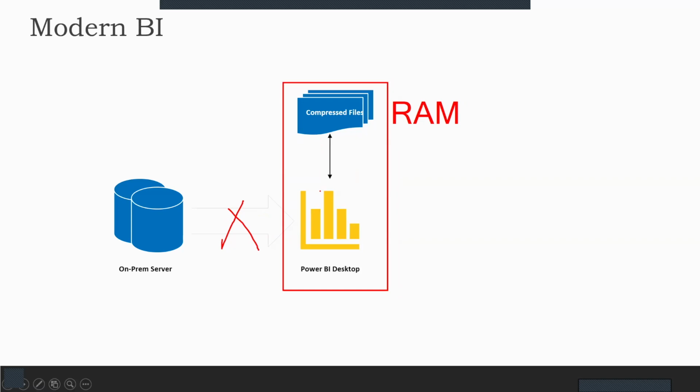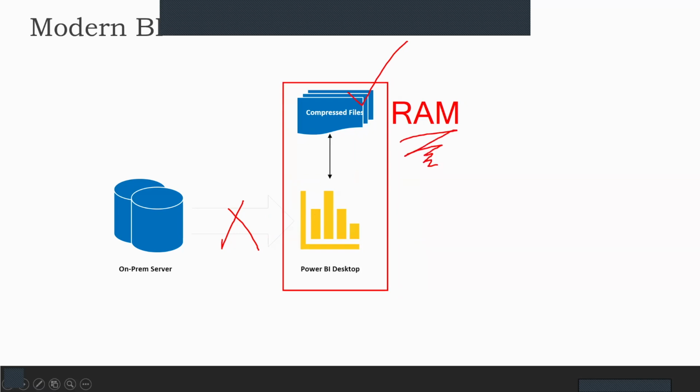Okay, now let me take this idea forward. I'm talking about compressed versions of the file. I'm talking about this being put into the RAM, random access memory. So let's understand what may be the impact.